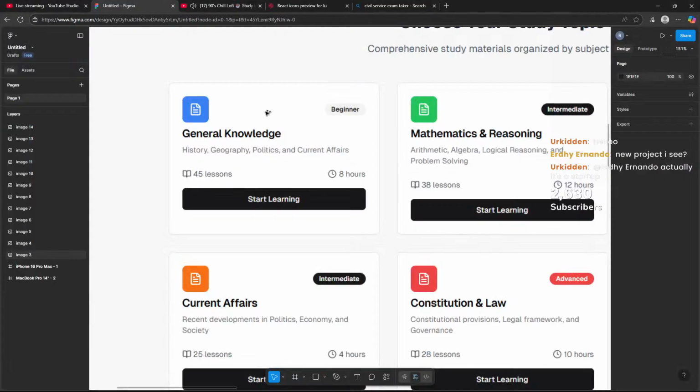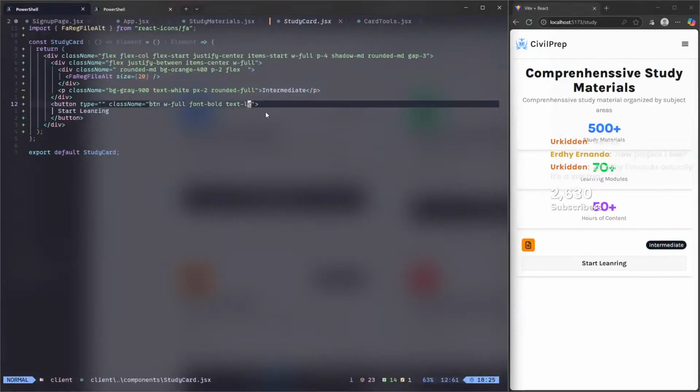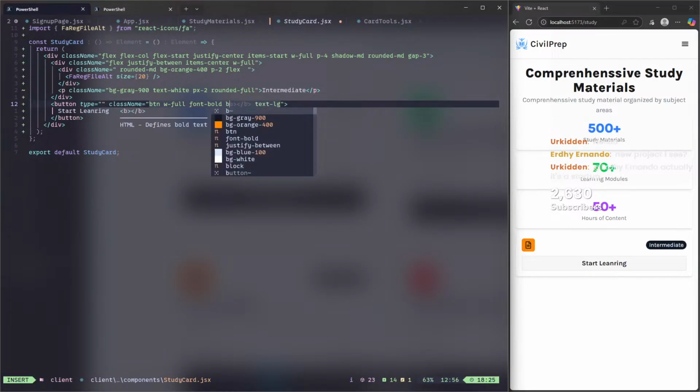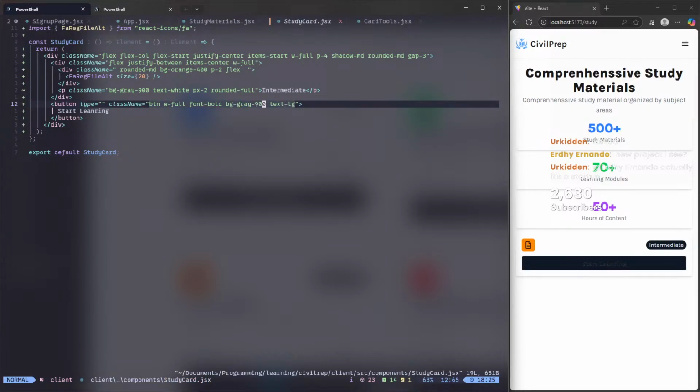I don't like it. I don't like the design. How about we make the BG to be this one. Then let's make that text white.